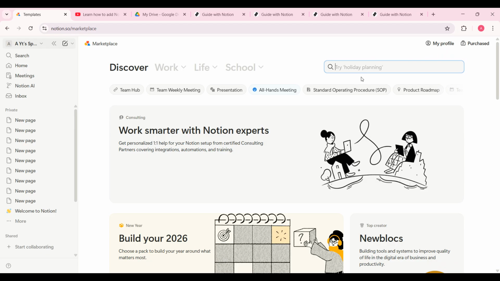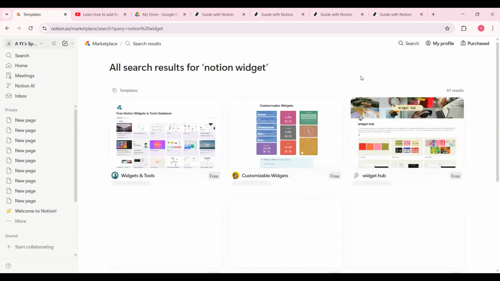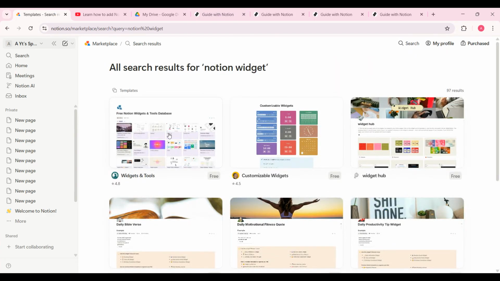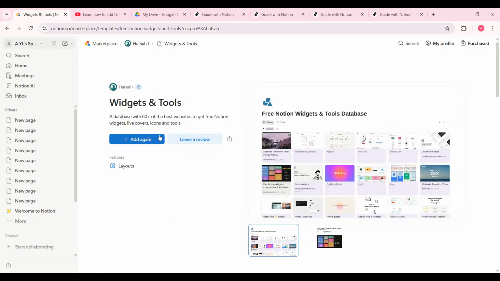In the template search area, type in Notion Widget or Widget Database. From the results, look for options related to Notion widgets and databases. These templates usually include clocks, calendars, habit trackers, counters, and other useful visual tools. Click on the template that matches what you're looking for so you can preview it before adding it to your workspace. After you find a widget template you like, click on the Add button.